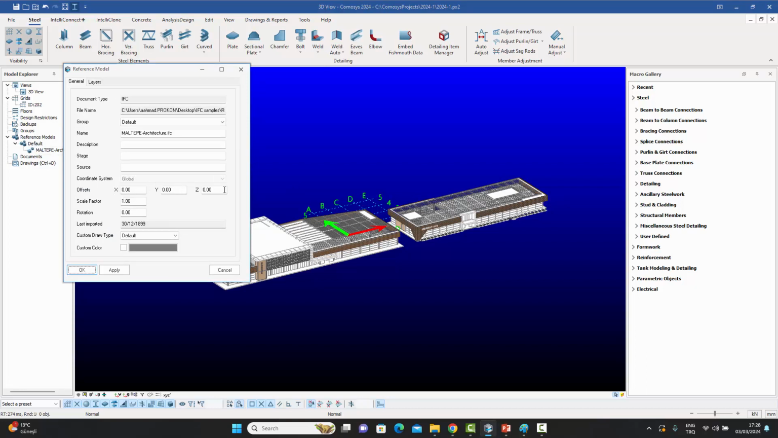You can also give a scale factor. For example, if you imported by mistake using the wrong units, where it was supposed to be millimeters but you imported it in centimeters, then even after importing you can change the scale, as well as the rotation. It also gives you information on when this file was last imported. If the IFC file changes in the folder where it is residing, you can re-import it from there as well.